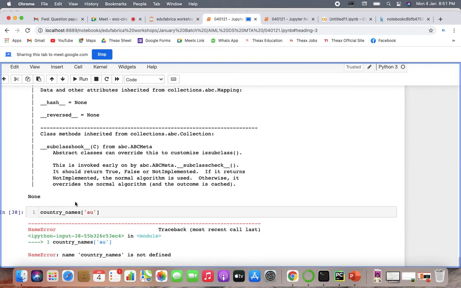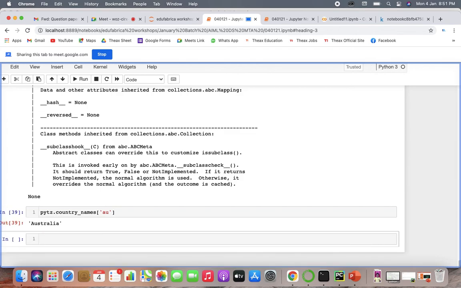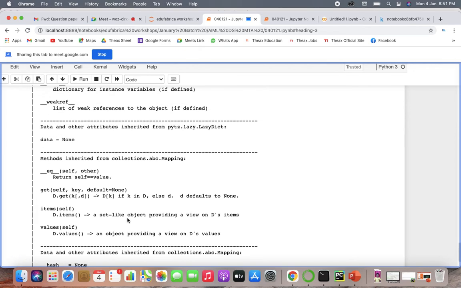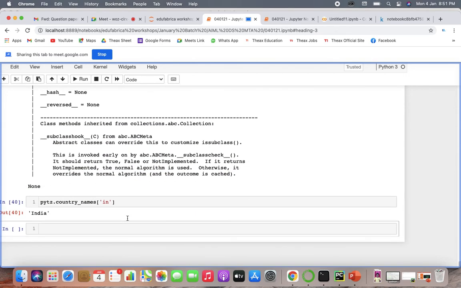Oh, nothing comes over there, right? So what I have to do is pytz dot country names. So it is for Australia. If I write IN, it's for India, right? So the country names come for that. So you can go with the help info for pytz.